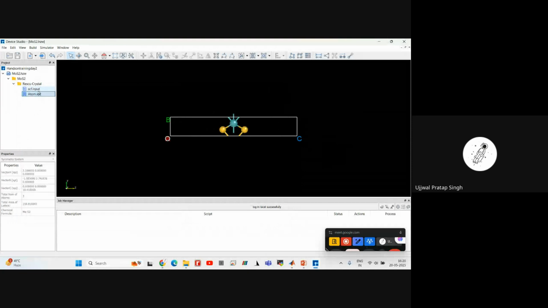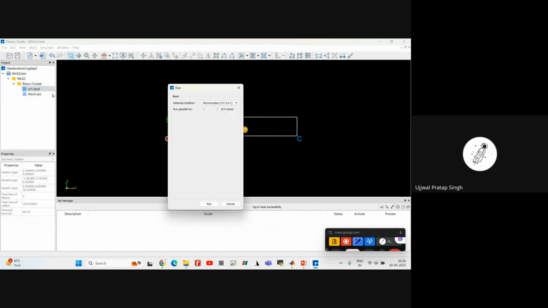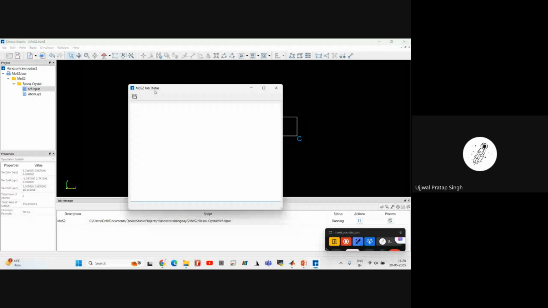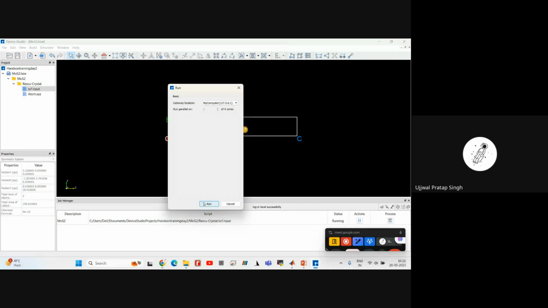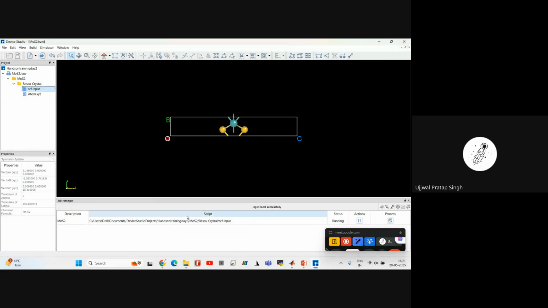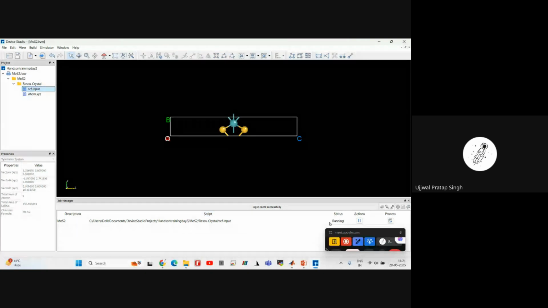Here you can see SCF input. Right click. Here you can see the run option. Click on run. It basically opens the job status. Close this window. At the job manager, you can see the SCF input file in running condition. Again, I repeat the same process. Click on SCF input, right click, the run option, and run the input file. And it will show in the job manager. You can see here in running condition. And you can see also the process here.